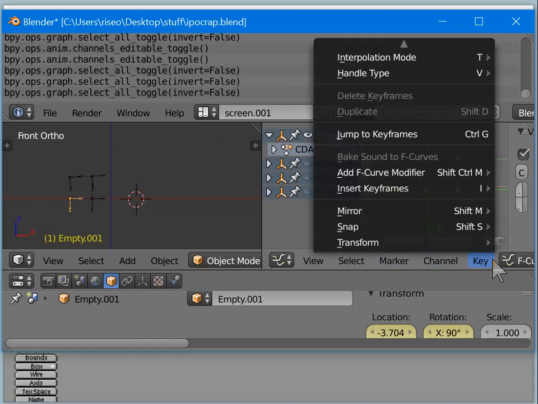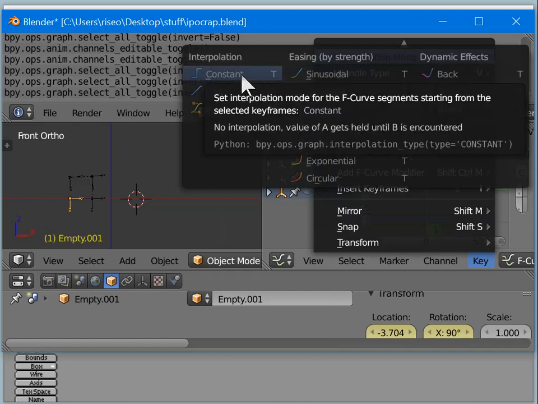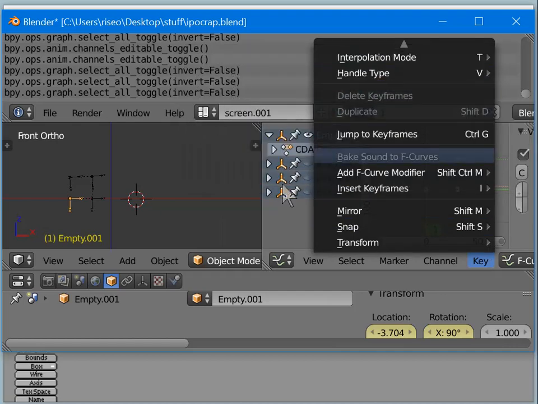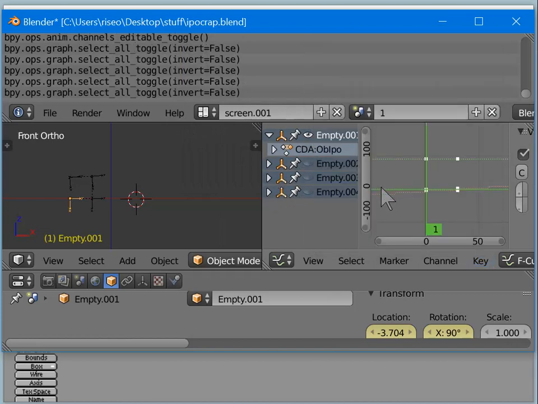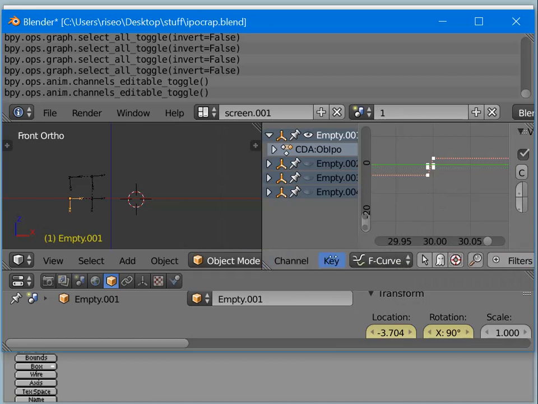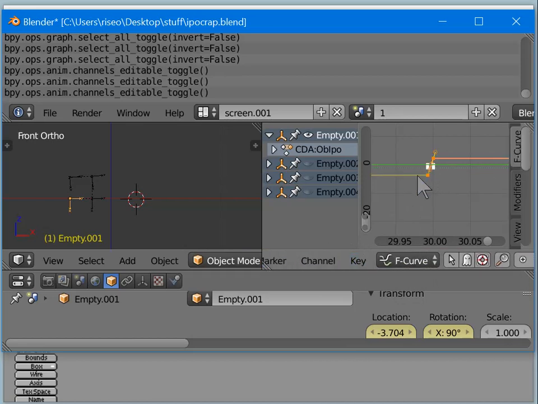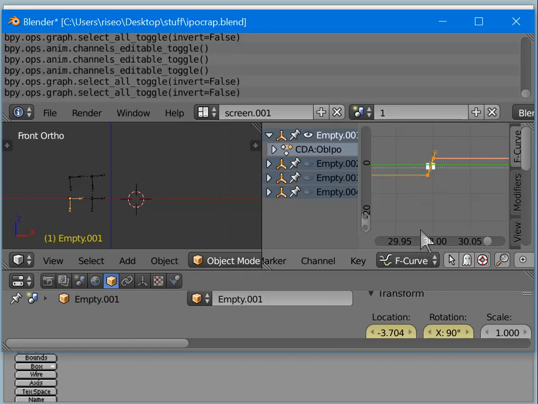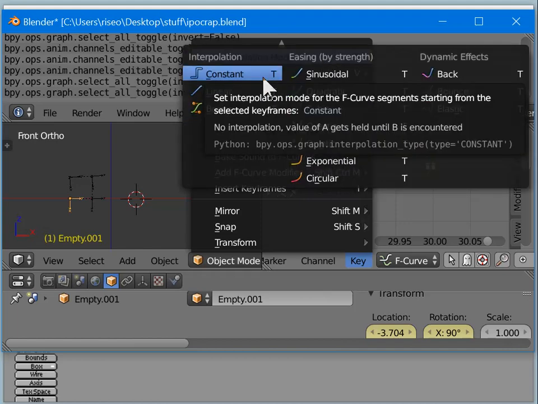key interpolation mode, constant. So let's hit T, constant, Shift T. We have to get rid of that key that's down there. It's not quite centered on the... We have to select that key right there. And select everything, hit key, interpolation mode, constant interpolation there.